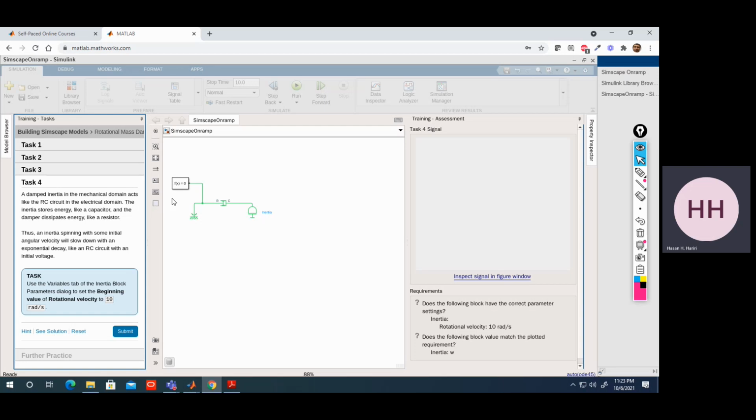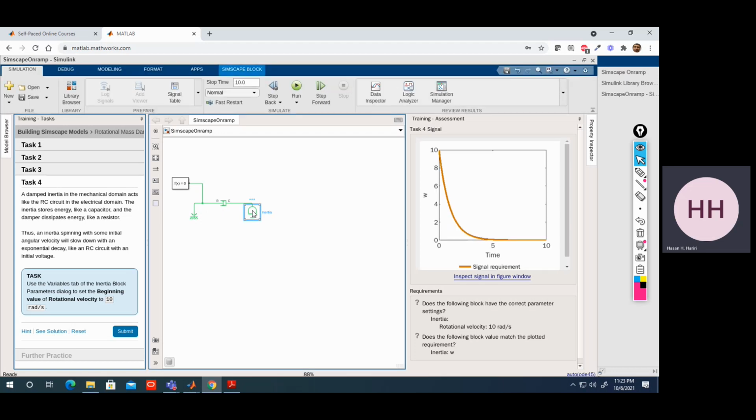A damped inertia in the mechanical domain acts like an RC circuit. A damped inertia system in the mechanical domain is equivalent to an RC circuit in the electrical domain. The inertia stores energy like a capacitor, and the damper dissipates energy like a resistor. Thus, an inertia spinning with some initial angular velocity will slow down with an exponential decay, like an RC circuit with an initial voltage.